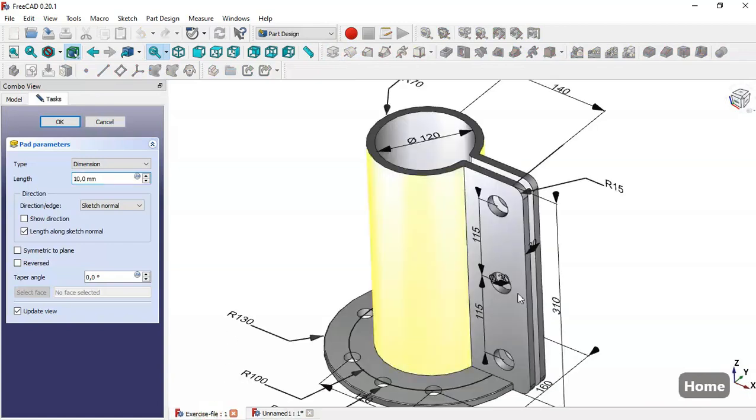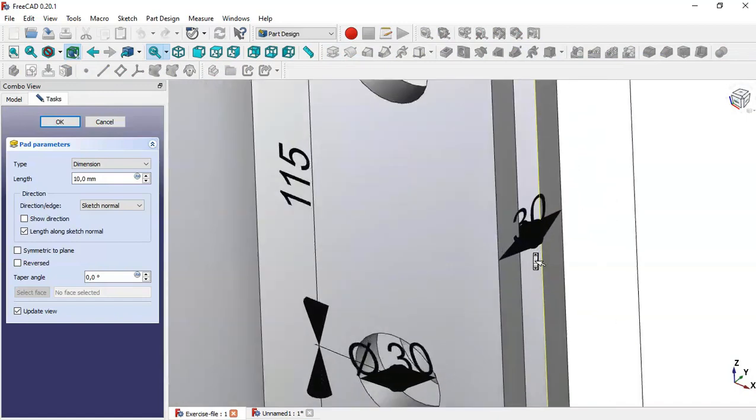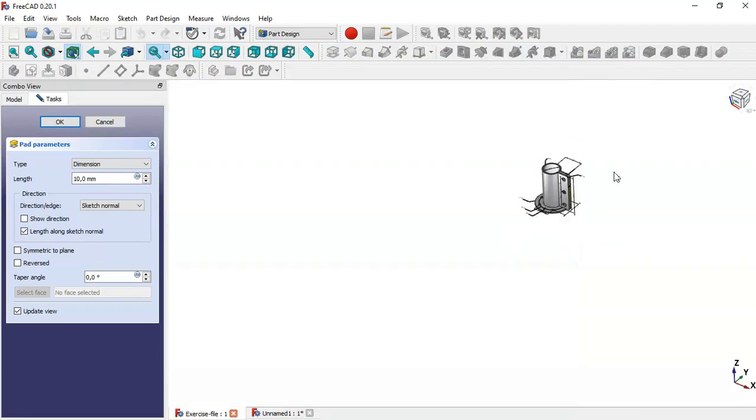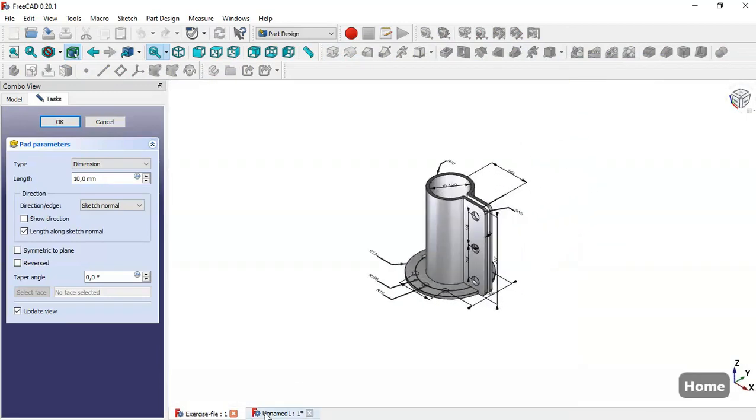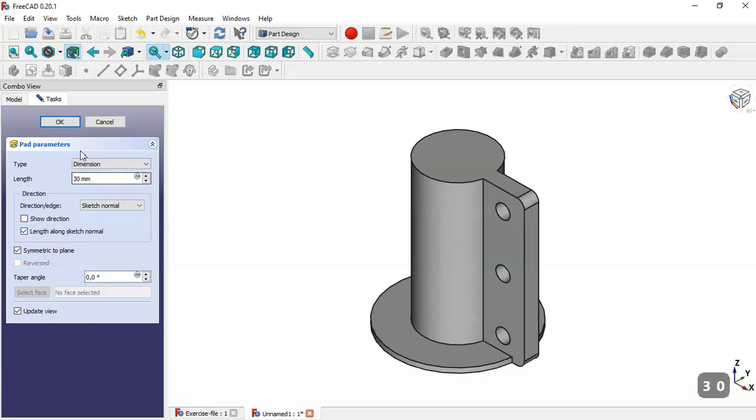The pad of this part is this dimension. So we change it here and check the symmetric to plane option and click OK.